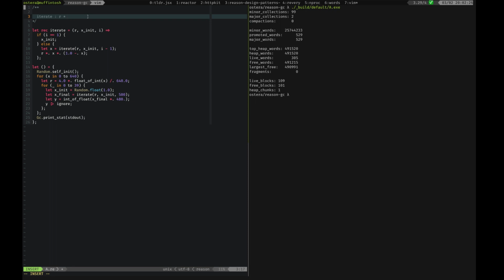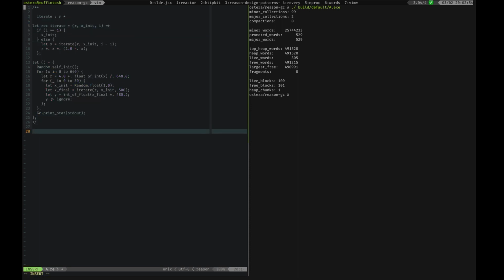I am not sure. So at the very least, we will be doing this allocation here. That's for sure. Now, when we call this function, how do we do this analysis? I don't know how to do this analysis. But I know how we could try it out, right? So we could say essentially 1.0 minus x for some x, and then Gc.print_stat stdout.